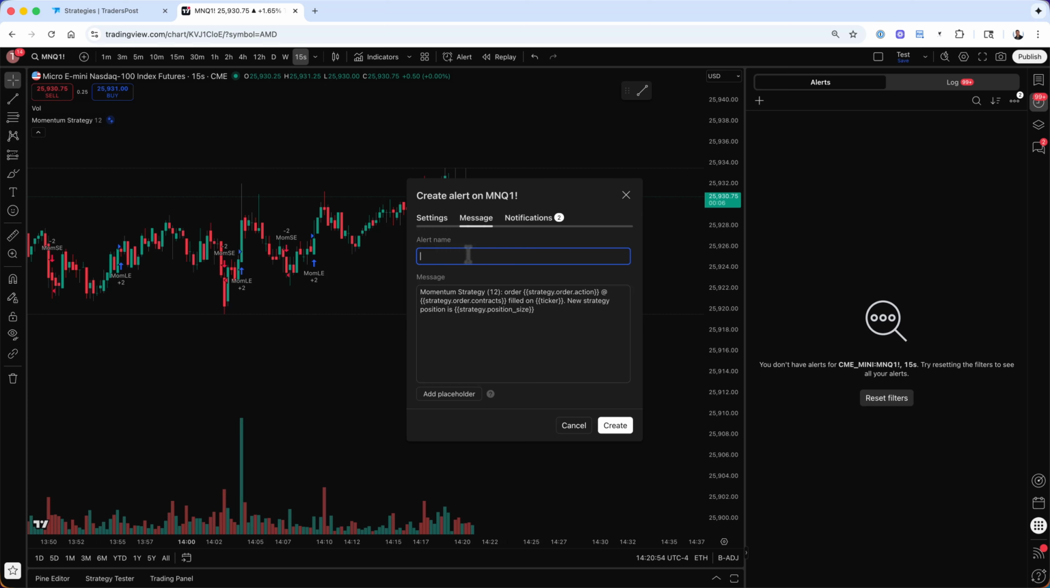Under Message, the alert name, I'm going to call this Momentum Alert. This message is automatically populated from TradingView, and if you send it to TradersPost, it'll error because it's not in the format that we need it.